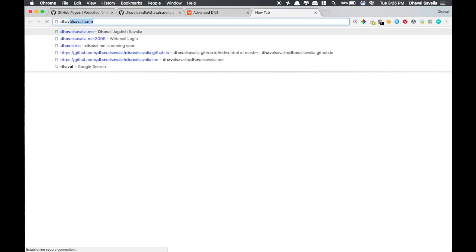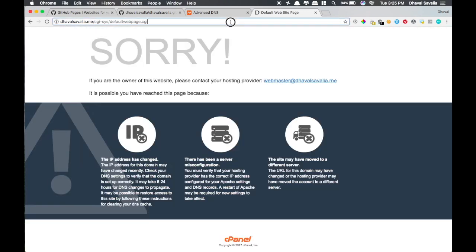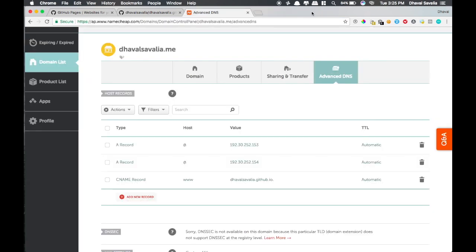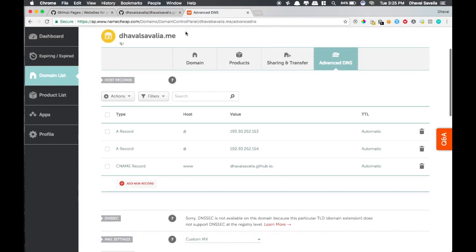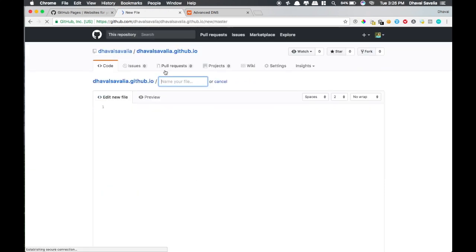Now let me just quickly go to doublesaulia.github.io. It's still redirecting me to the page I don't want. So you need to create a new file called CNAME, all uppercase, CNAME, and just write one line, which is going to be your domain name. In my case, it's doublesaulia.me.